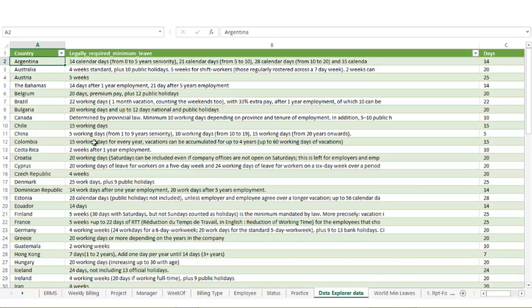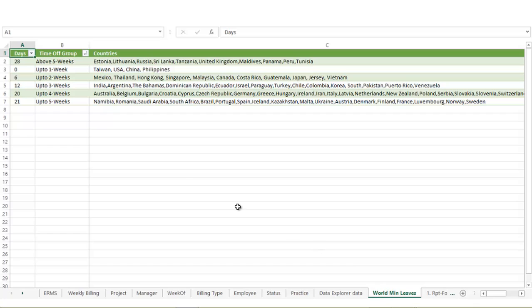From this data, I did a little reshaping of the data and created something like this, which I call time off group. Up to 1 week, which are the countries where the government regulation says at least 1 week has to be the holiday for an employee. So that is Taiwan, USA, China, Philippines. Similarly, up to 2 weeks, I have a list of countries, up to 3 weeks, up to 4 weeks, up to 5 weeks, and then the last one is above 5 weeks.